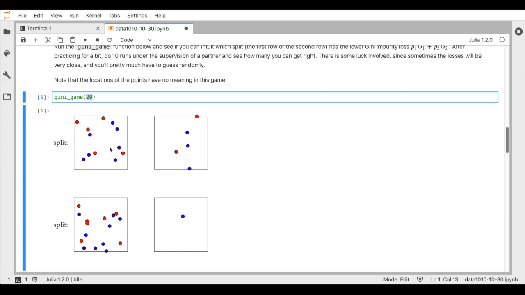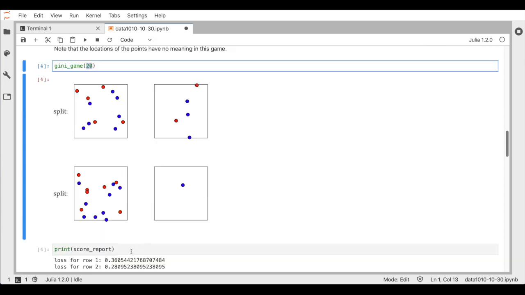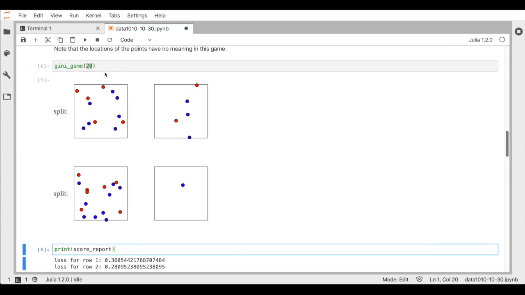Like in this case, it hasn't done a good job of producing a low Gini impurity in either box, whereas this one has a very low Gini impurity of 0. However, it's done a very poor job of coming up with an even split. So we can run this line of code, which works because Gini game is defined to assign a value to this global random variable score report. And we find that in fact they're very close.